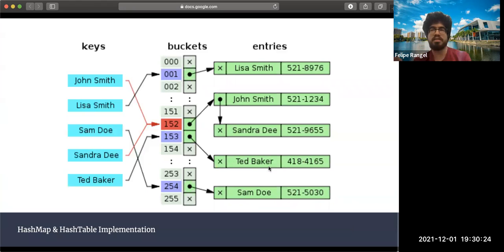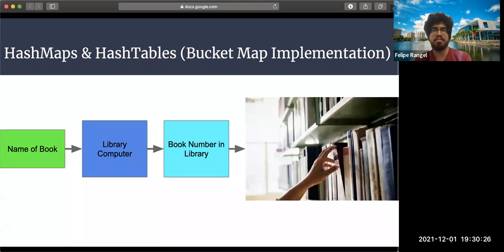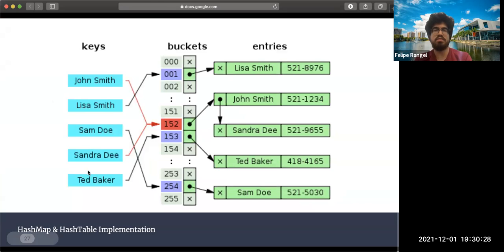Here's a more complex view of it. It's the exact same thing. You have your keys, which are named your books, and that's going to map to a specific bucket. The red and black lines are basically the computer hashing it, and it points to a bucket, and then boom, you have your entries.